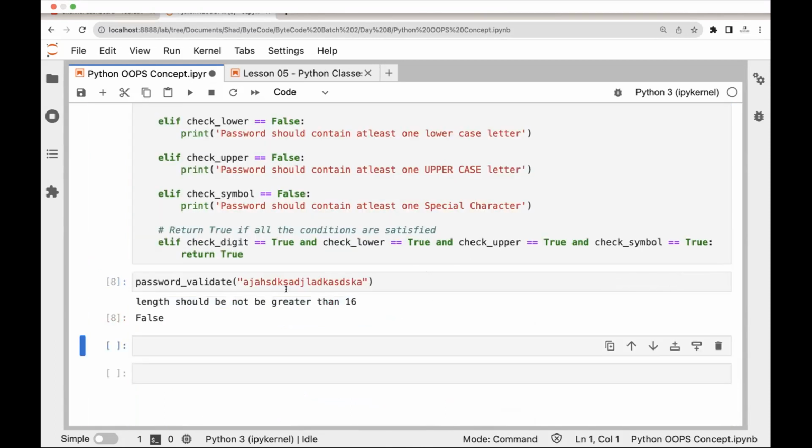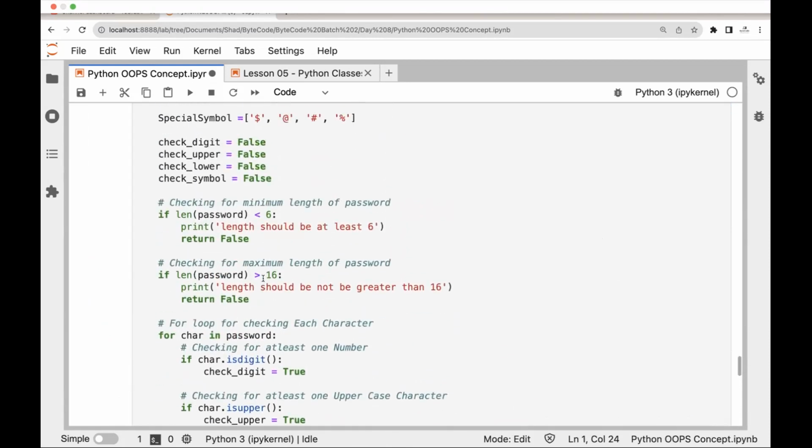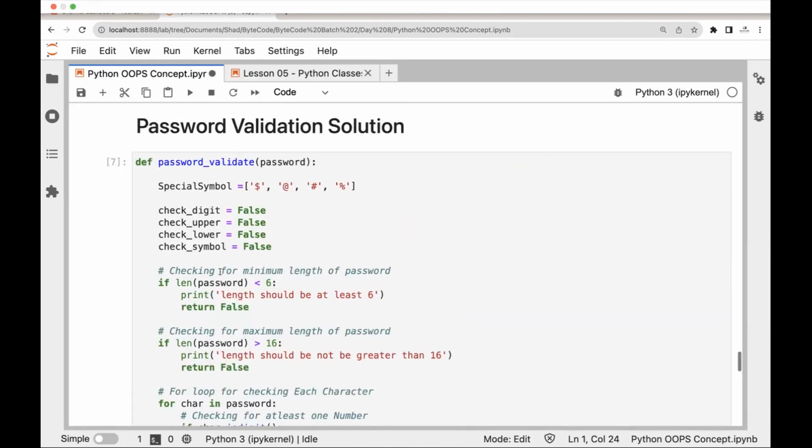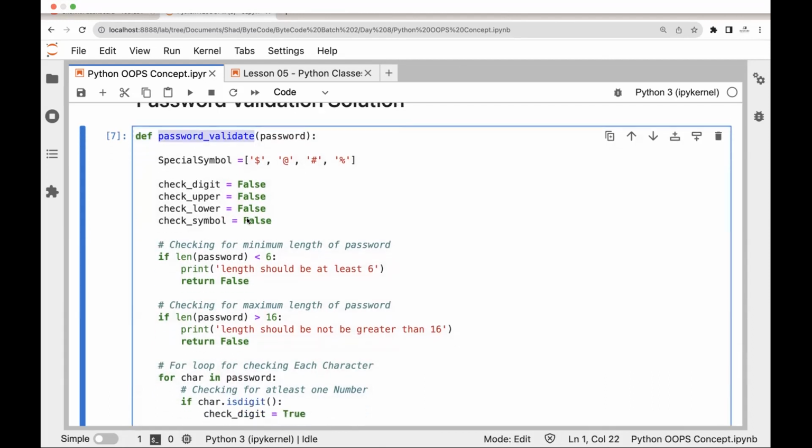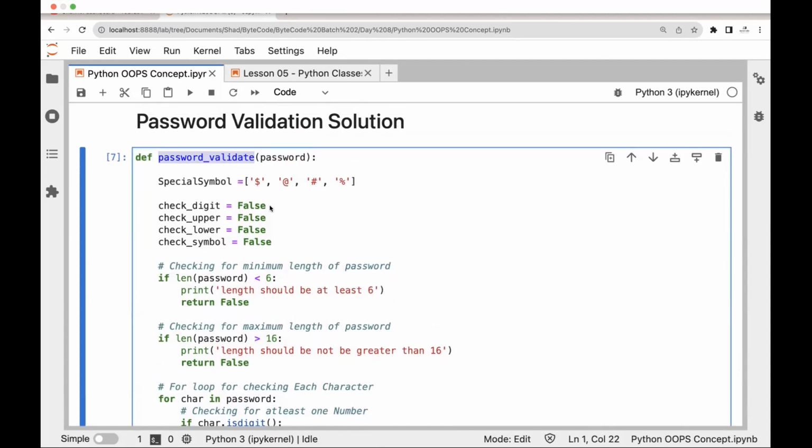Many of you have asked me how exactly to do this, because it is a little complicated, considering you have just started combining for loops and if conditions. So we will go through this program once, how we have done it with whatever we have learned and combined, so that we are able to solve this. First of all, I have defined a function, and the function name is password validate. Is my screen visible to everyone?